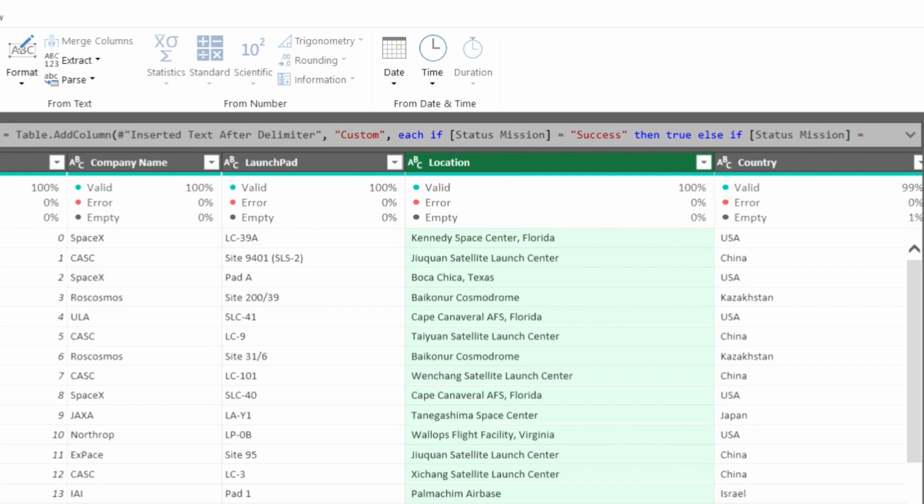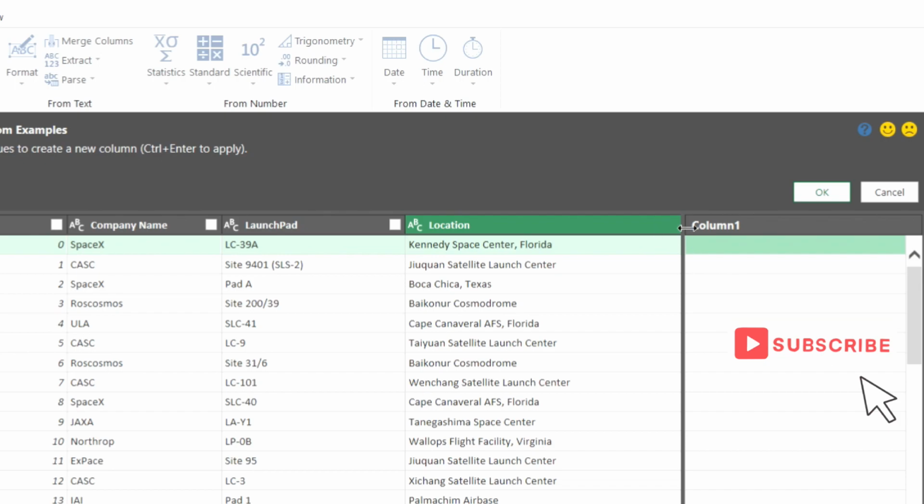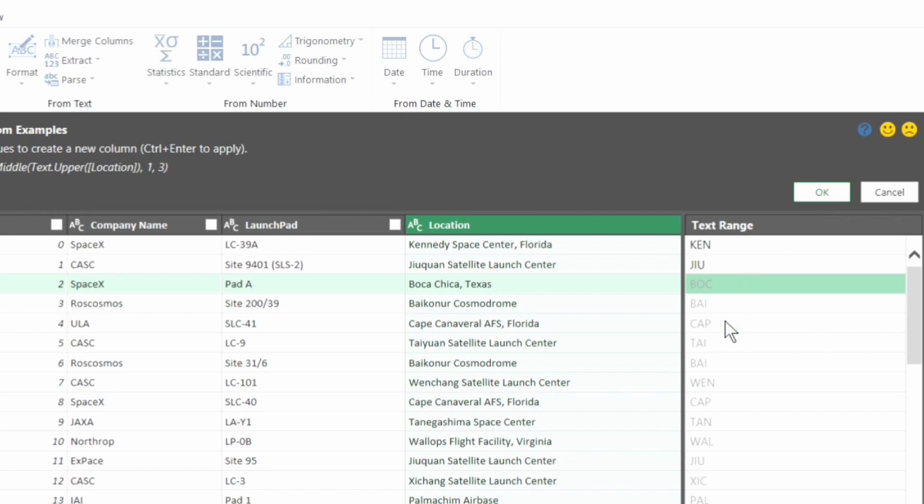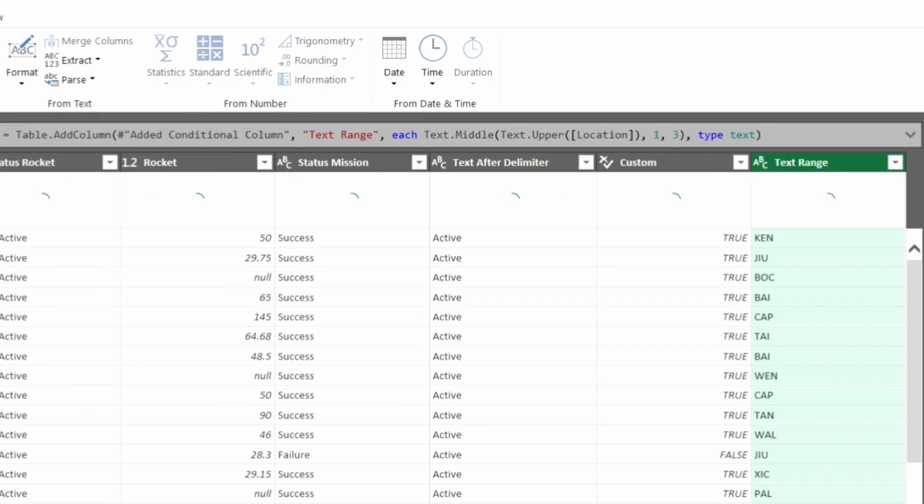See how we can do that with column from examples. From selection, let's just call them by the first three letters of the name, capitalized. KEN for Kennedy. Now, just capitalize everything else. So when it doesn't learn from the first one, you just keep going. JIU for Jiuquan. Okay, and they got Boca Chica, and they got Baikonur, and so on and so forth. So with just two examples, Excel figured out what I wanted to do and made a whole new column of three-letter capitalized abbreviations for my locations.